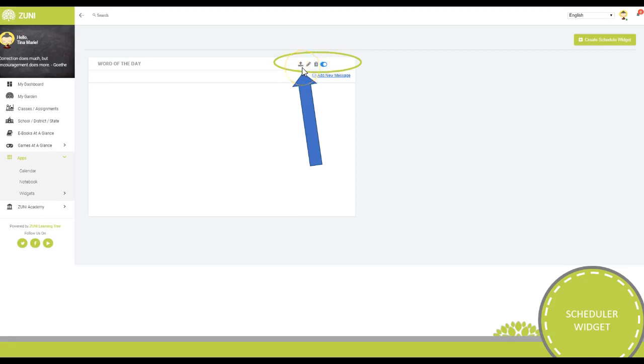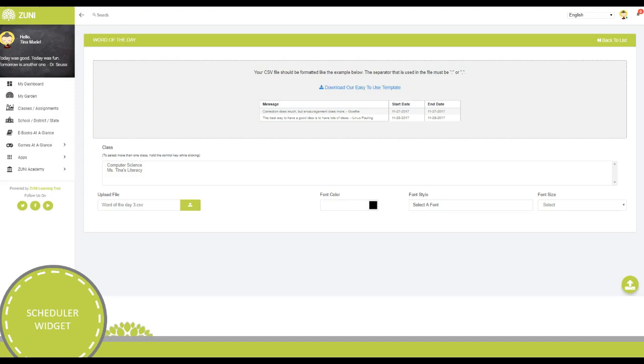So I'm going to click on the upload, and then this pop-up is going to appear. And in this pop-up, I have an opportunity to be able to download our easy-to-use template. This is what it will look like. You can download it, and then this is what you'll use to upload the information into your widget. So you're going to have a message, and this may be the word of the day, problem of the day, quote of the day, daily oral language, whatever you're going to put here. And this is the day you want it to start and the day you want it to end.